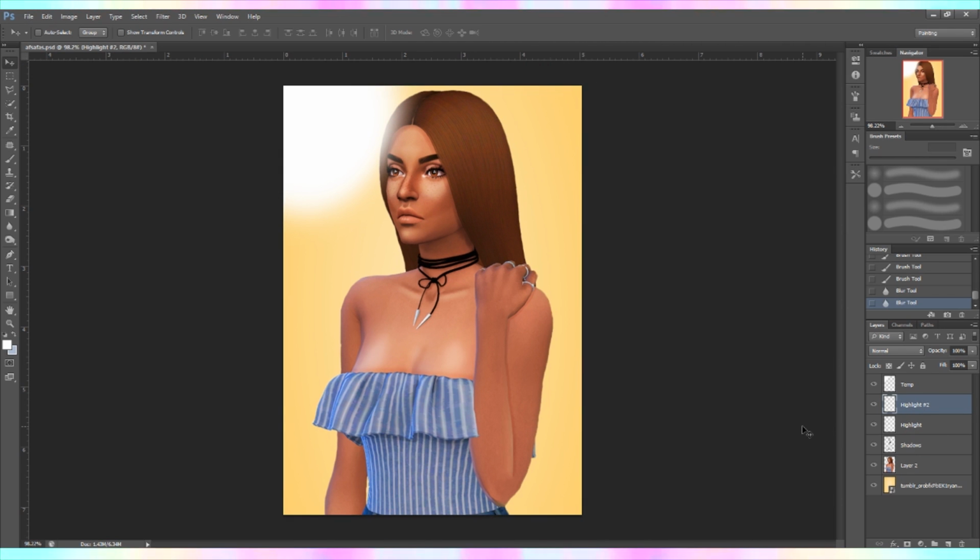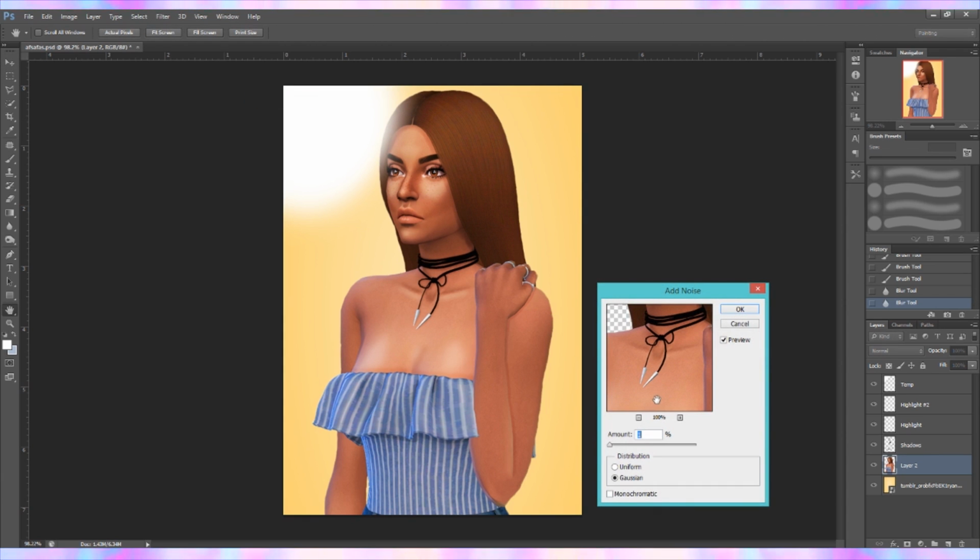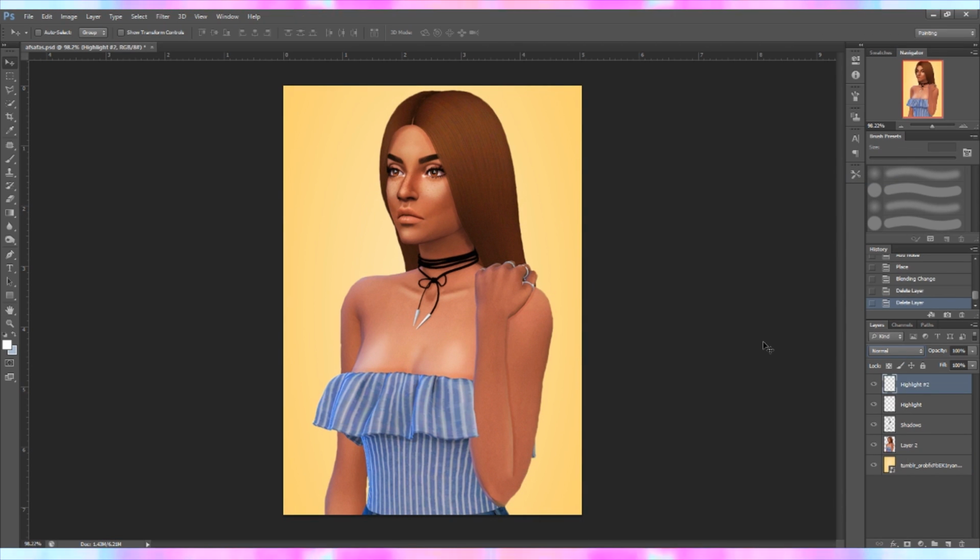Okay, so after we have completed basically all of the highlights and shadows, I like to add some texture to the Sim. So make sure you select the Sim layer right down here. We're going to go to filter, and then we're going to click noise, add noise. Usually either 1 or 2 works. I think even 2 is a little too much though, but it depends how much texture you want to add to the Sim.